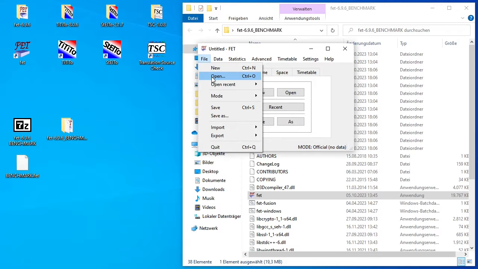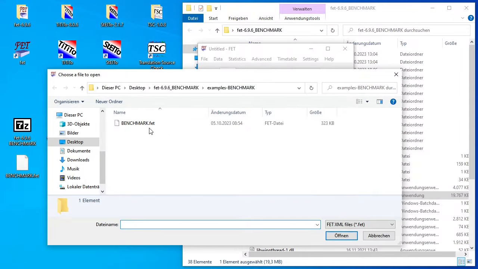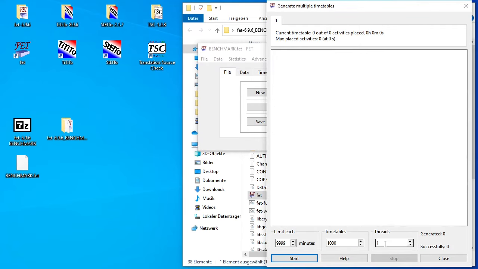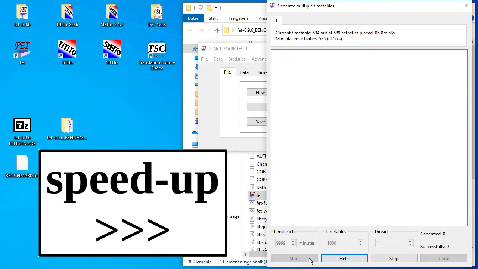Go to File, Open and open the benchmark FET file. Then go to Timetable, Generate Multiple. Keep the limit and the number of timetables. Set the number of threads to 1 and start generating. Of course, generating needs some time, but this is a slow old computer.